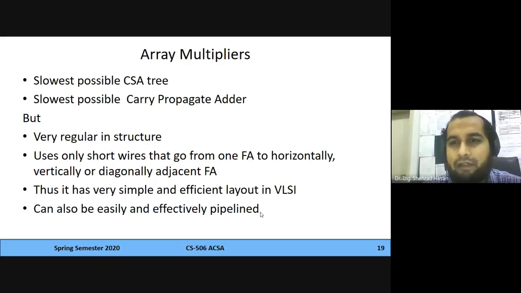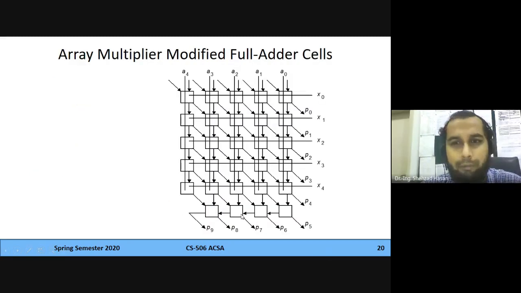So array multipliers are going to benefit you if you have got many multiplications to do, coming one after another, not really in parallel. But if you have got many multiplication operations to perform, then array multipliers are going to benefit you because they can be easily pipelined. And we are going to show you how to pipeline an array multiplier.